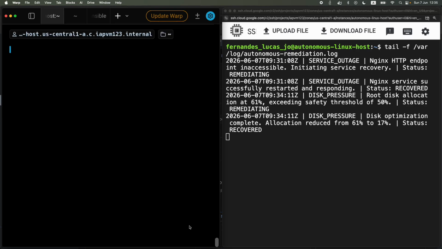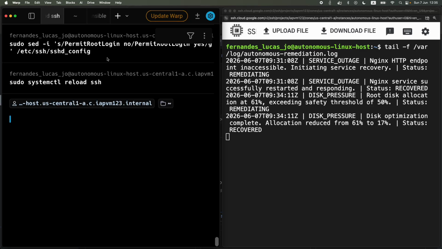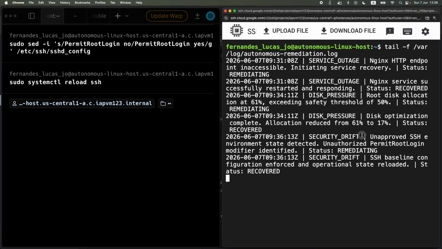Awesome. For a security test, I'm going to check if someone can manually change my PermitRootLogin on my SSH config file. I'm going to reload SSH. And I found a security drift. Someone manually changed PermitRootLogin to yes. It got remediated and the baseline got enforced. That's it. That's how you can have a self-healing VM that is going to heal itself based on the policies that you enforce.